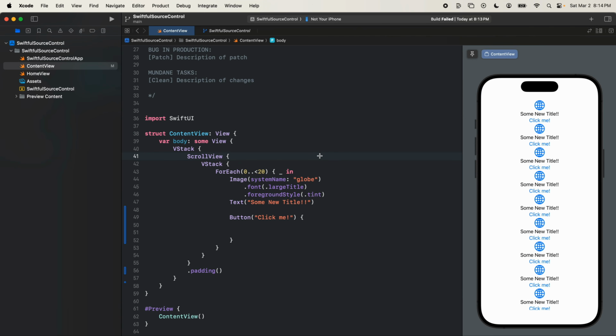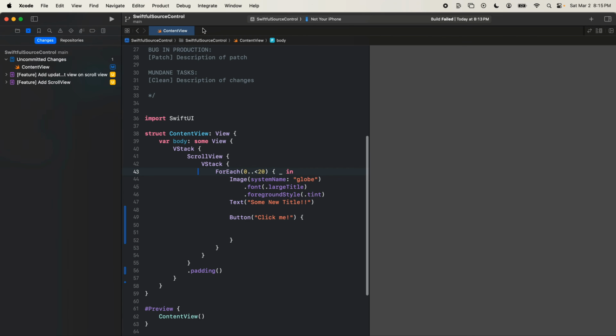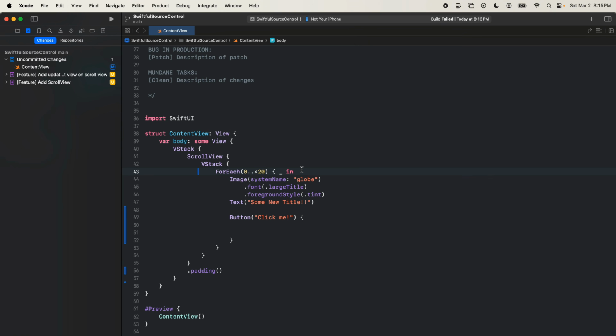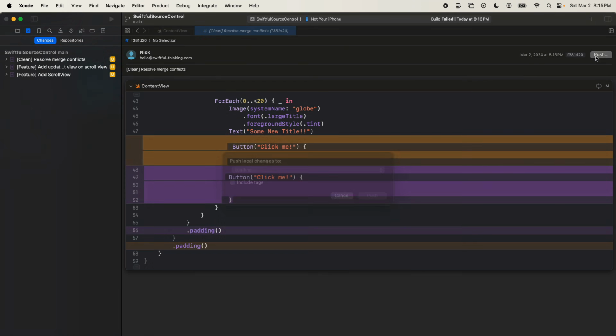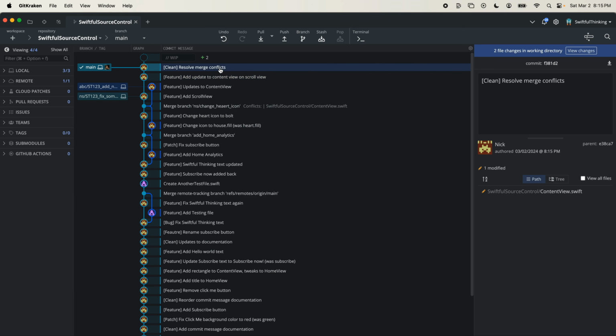Cool. Option Command C. All right, I had to restart Xcode really quickly. Let's go Option Command C. We can see this change, and let's do a clean. Let's say fix or resolve merge conflict. Command, stage it, commit it, push it up to main. Cool.